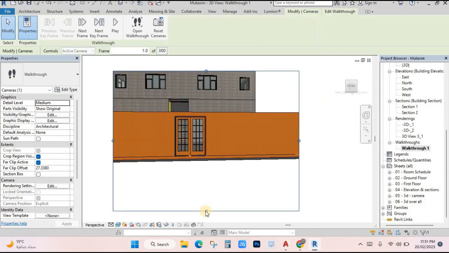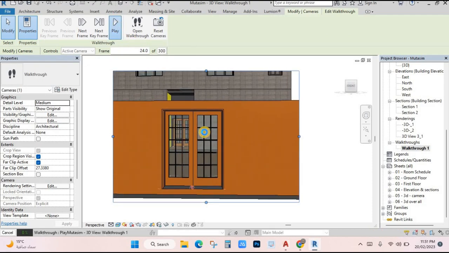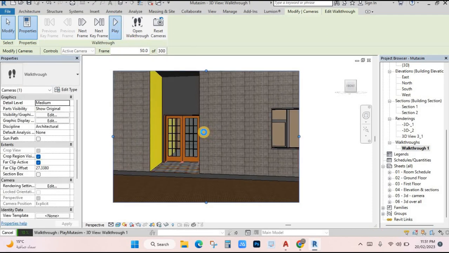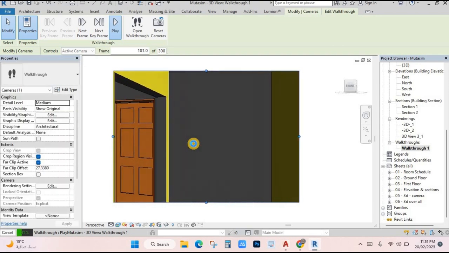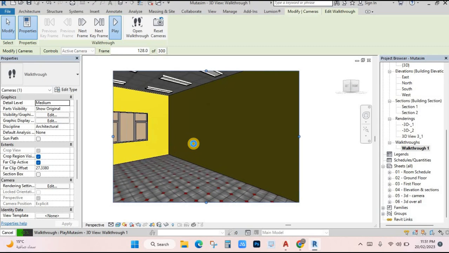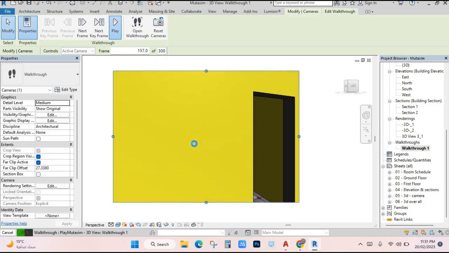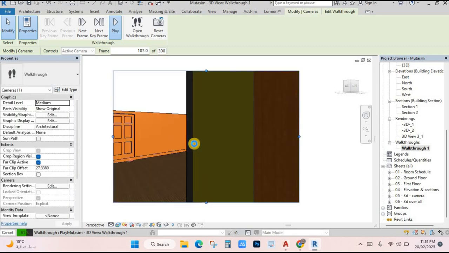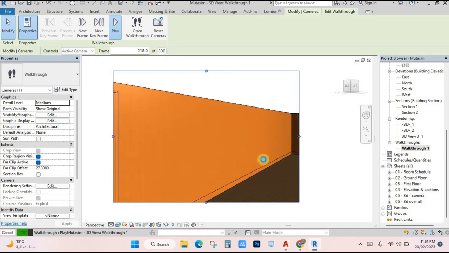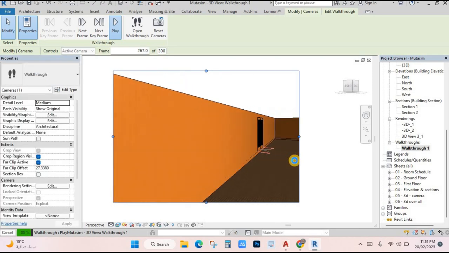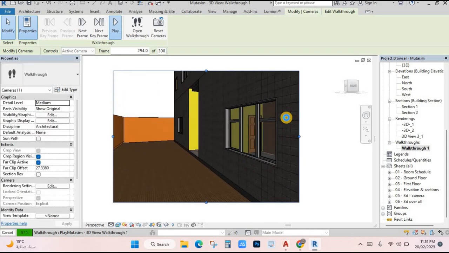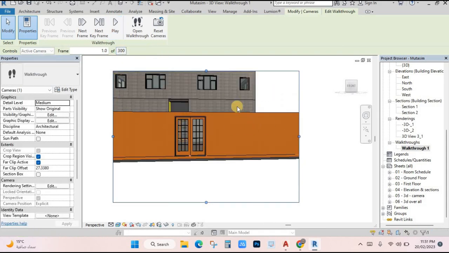So it will be like this, and I click play, it will be showing like this. It's going. And because I created the path like this one, it will go like this. Here, this room, then after that, this one coming out here and coming like this, from the boundary wall, and you can see your building like this. So like this, you can create the walkthrough.